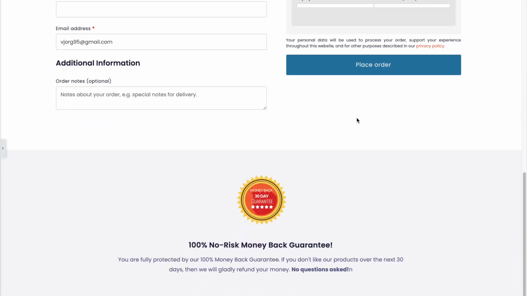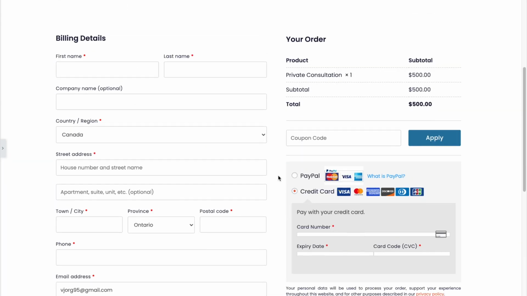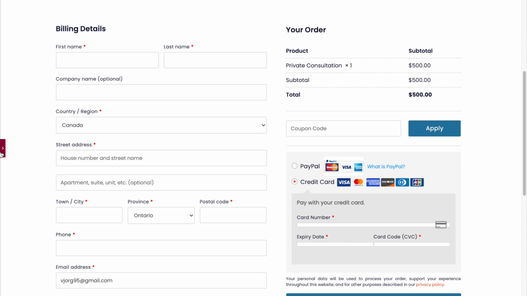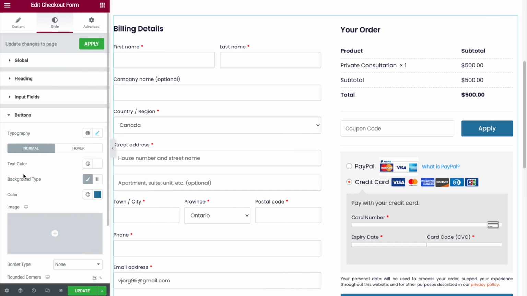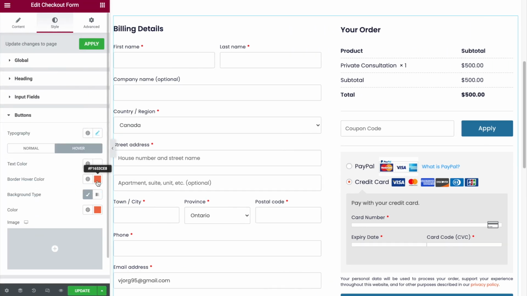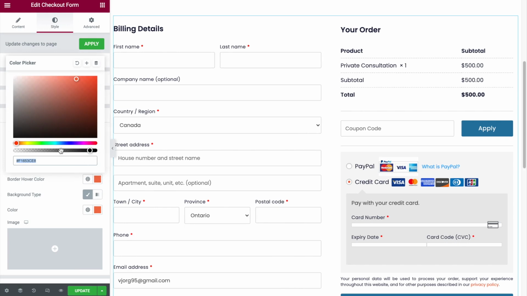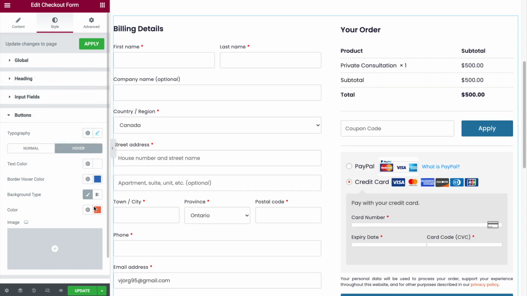Okay, looks nice. Maybe the global colors as well. Let's see what we can do. Hover. I want to change the same color here. Same. Is this one?